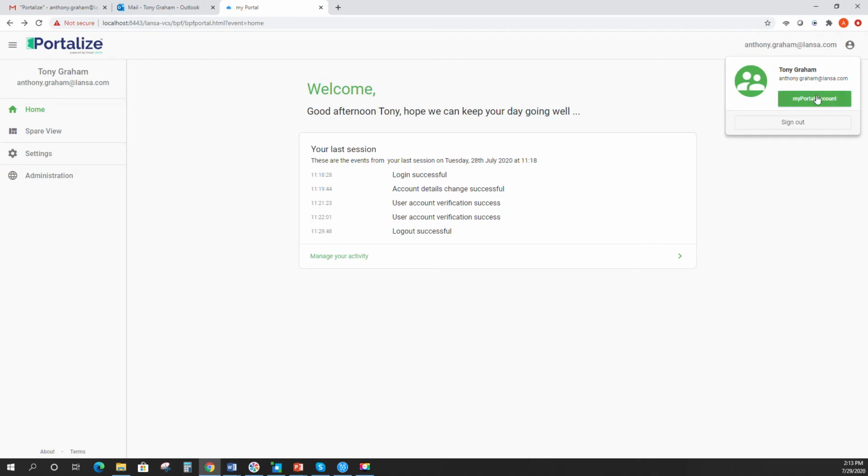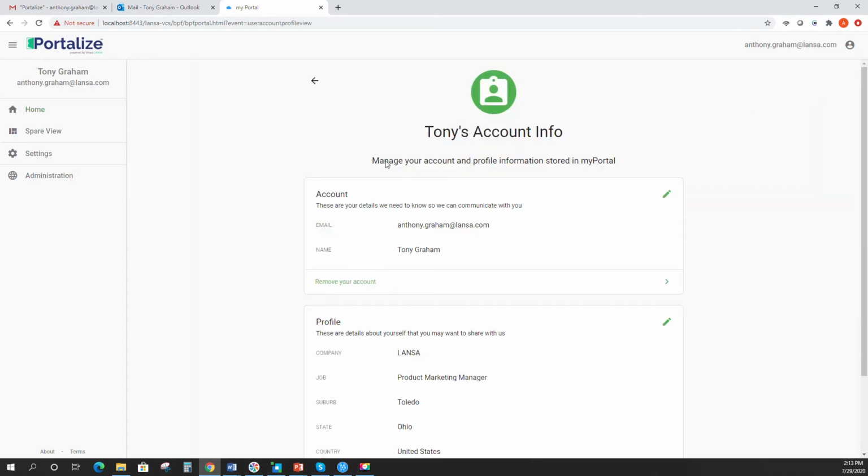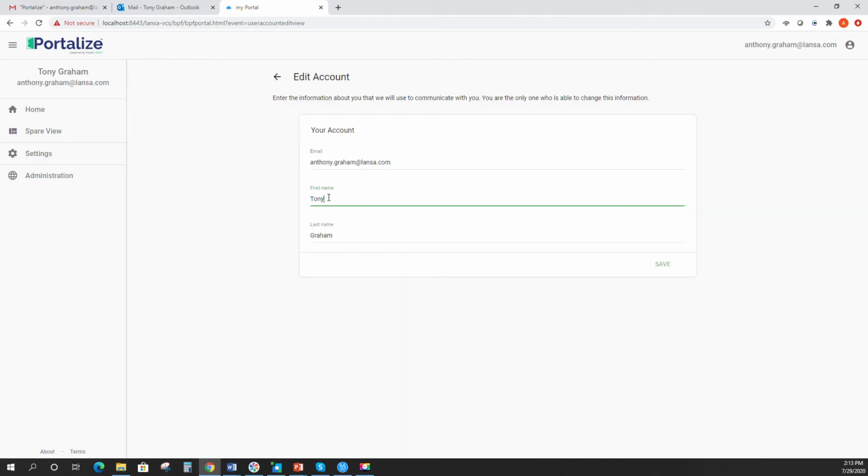So the Portalize account, this is available to admin and users. If this is a customer and you want them to be able to remove themselves, they can. That feature's included. But then obviously you can go in and change details.